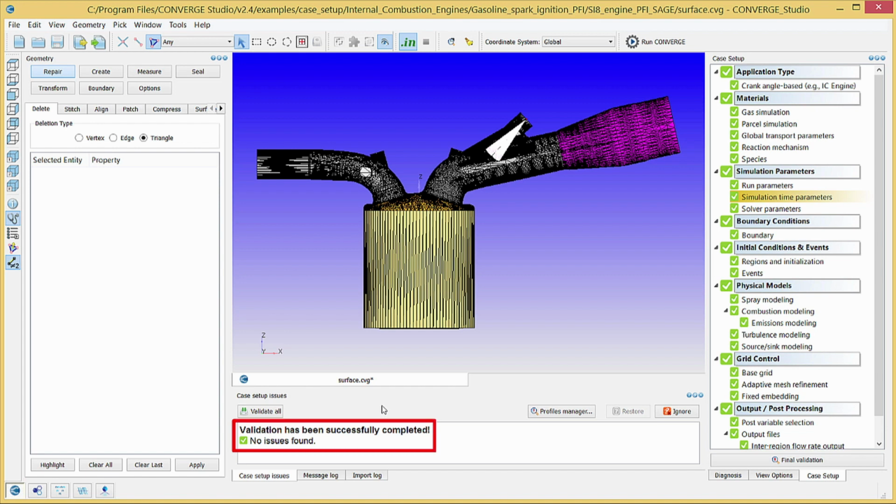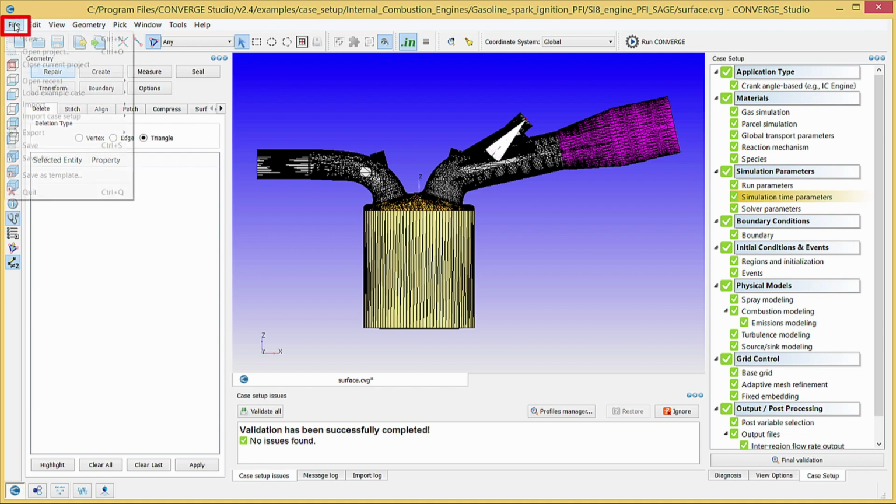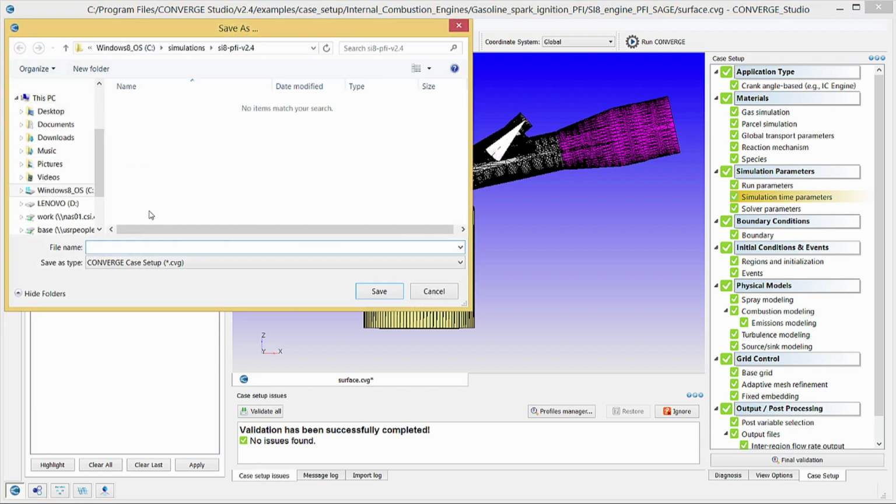no issues found." It is a good idea to save your work in Converge Studio as a .cvg file, which preserves both the geometry and case setup information. Go to File, Save, or File, Save As to save your work.